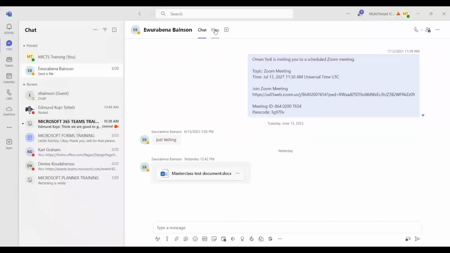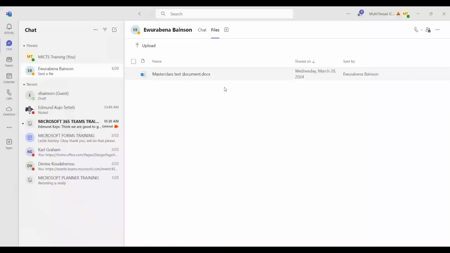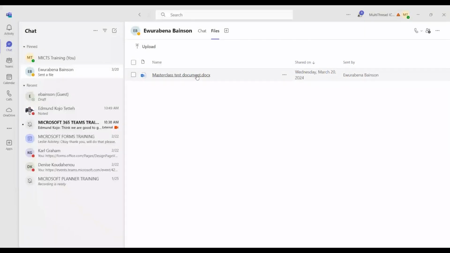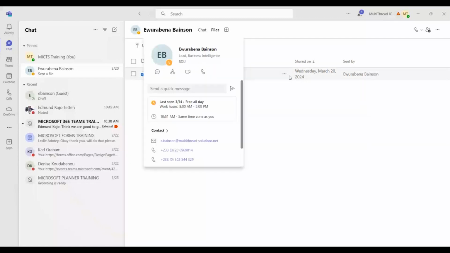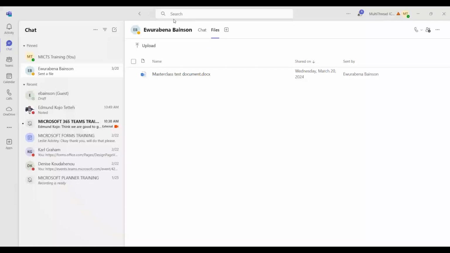So you can see here in this chat with myself, I have shared a document, and you can see that it's listed there. This way you don't need to go scrolling through your chats to find any old documents that you have shared. You either have the option to come to the chat with the person and just find the document here, or you can also easily use the search bar option at the top.